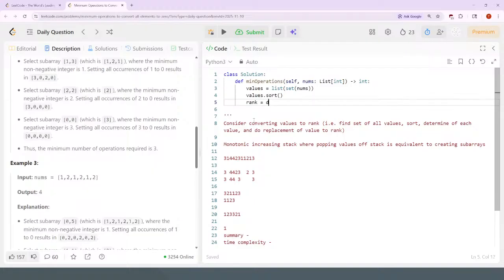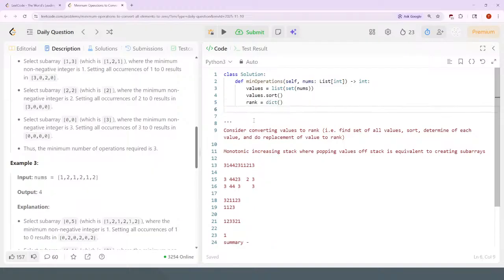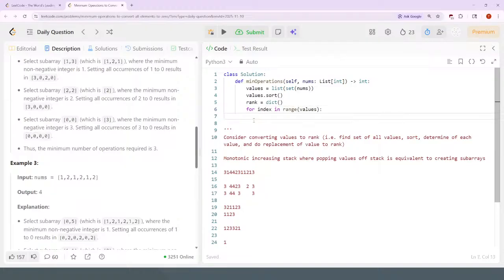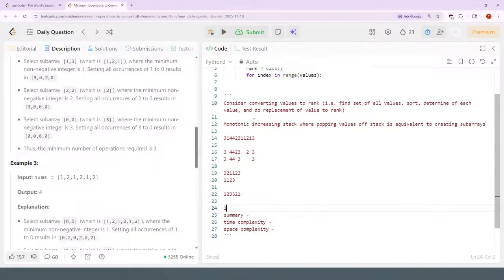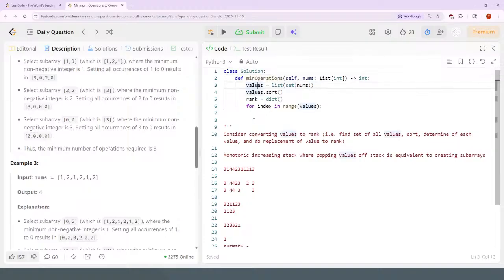Rank is the dictionary, and then for every index and range of values. Actually, now that I think about it, I guess I don't need this. This could have worked without converting it to ranks. It was just easier for me to figure out that, but this is not necessary. Okay, actually, that makes it a lot simpler.